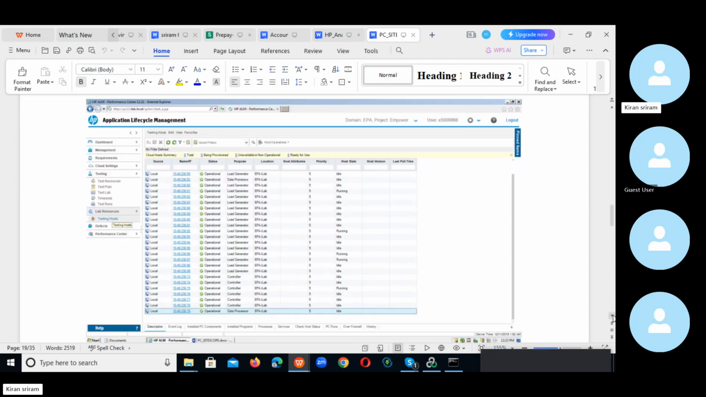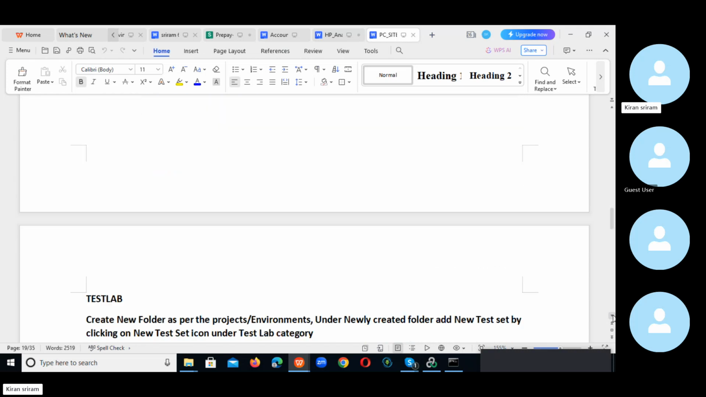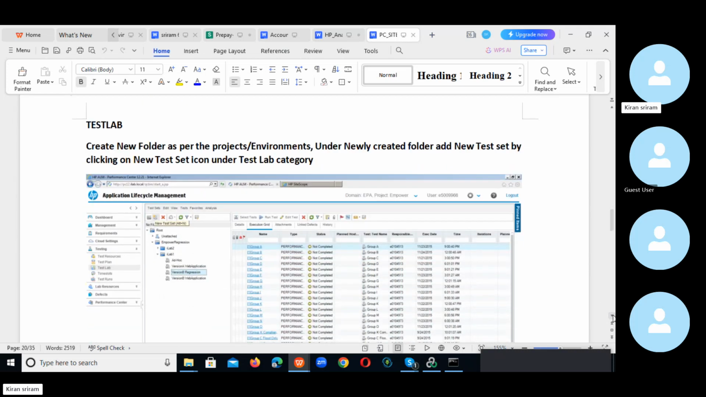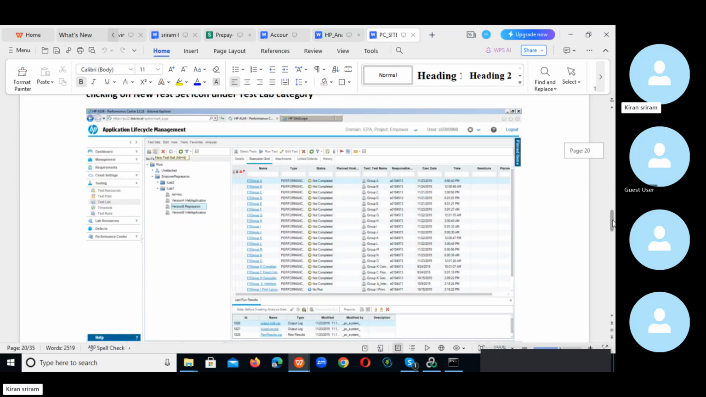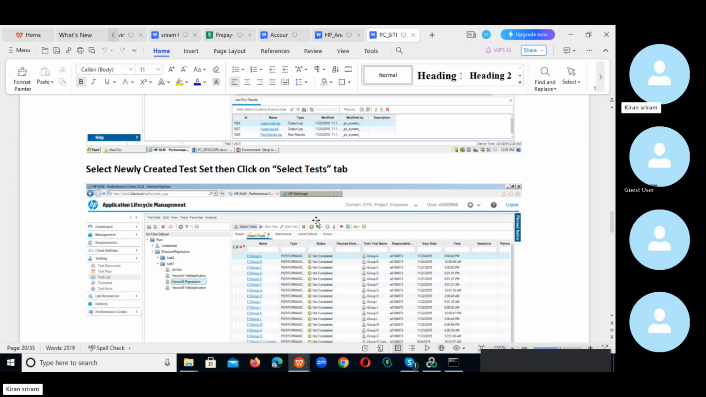And after everything is done, again in the test lab, the scenario design is already completed, right? That scenario we need to see here again in the test lab. In the test lab, it is like a test plan only. Select the newly created test, click on the select test tab, and you need to select this test.